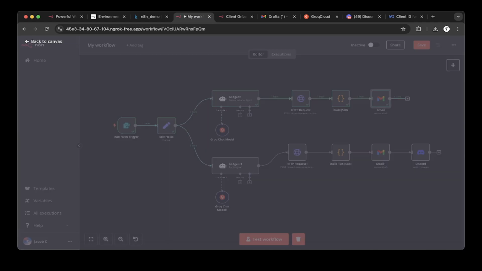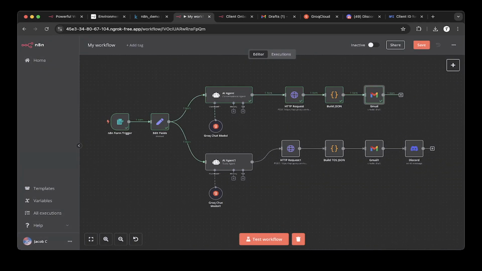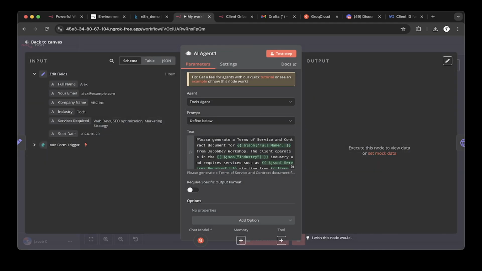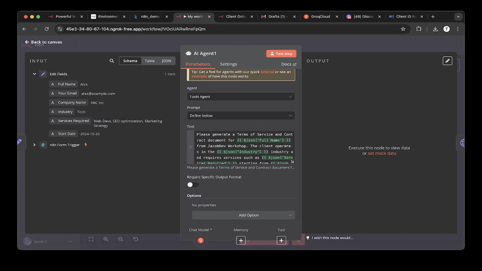Next, we're going to build the terms of service, basically asking the user to sign the contract. So we go through the second sub pipeline, and then you go to the AI agent. We're also using Grok as the AI agent model. We still take the same input from the previous steps: the user's name, email, company name, industry, and the service required.